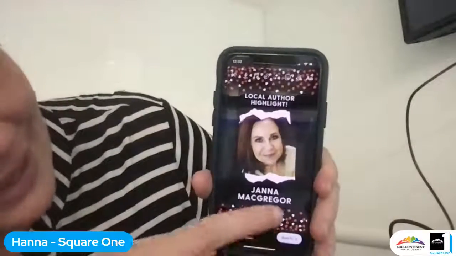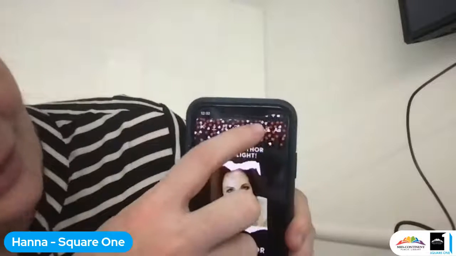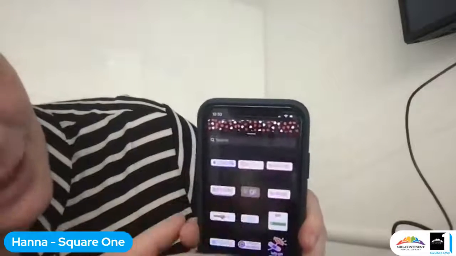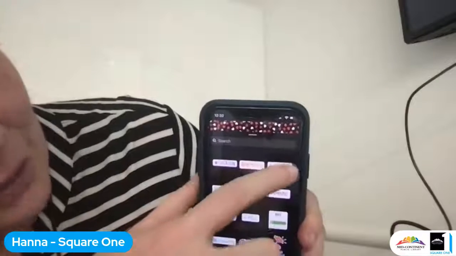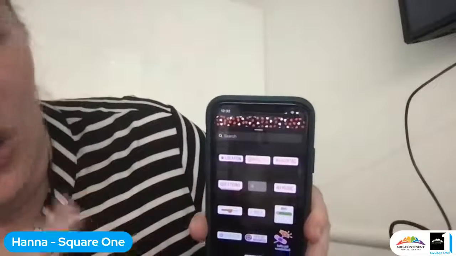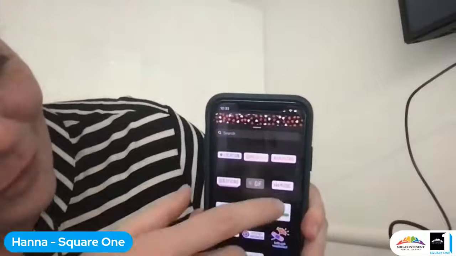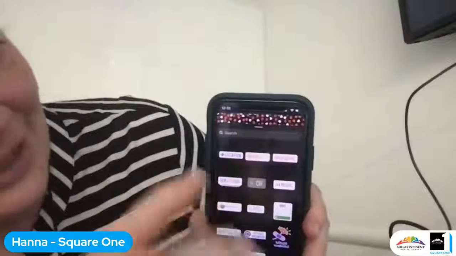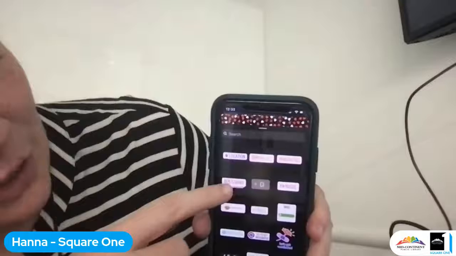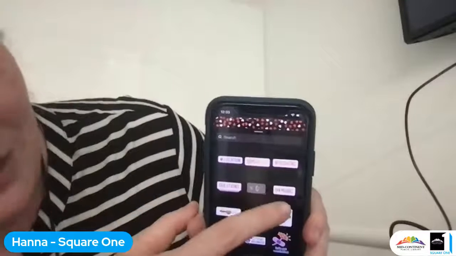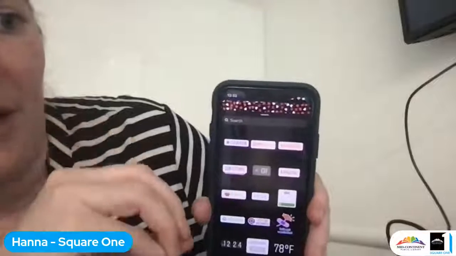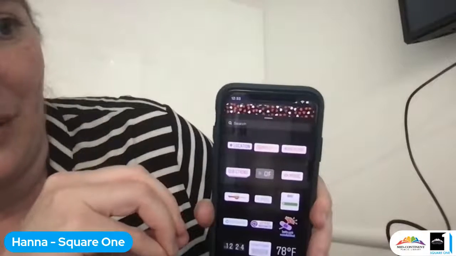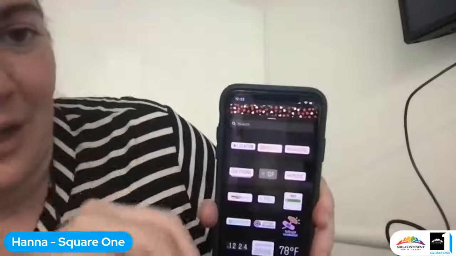Now, the cool thing about this is that there are all these options up here at the top. We like stickers. We can add some fun things. I can tag Jana in this picture. I can do a hashtag so it shows up across other platforms. And when people are searching for those hashtags, I would show up. I can ask a question. I can add music to my story. There's so many more things that you can do on your mobile device when it comes to Instagram stories that you can't necessarily do on a desktop.